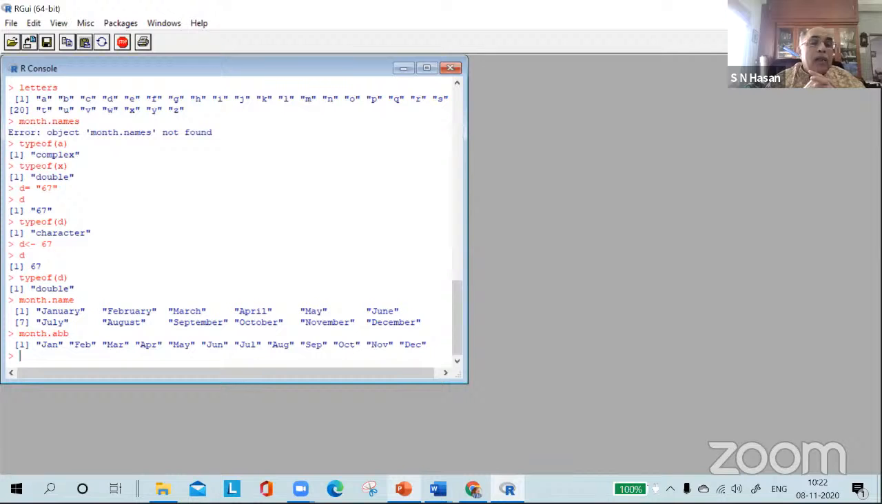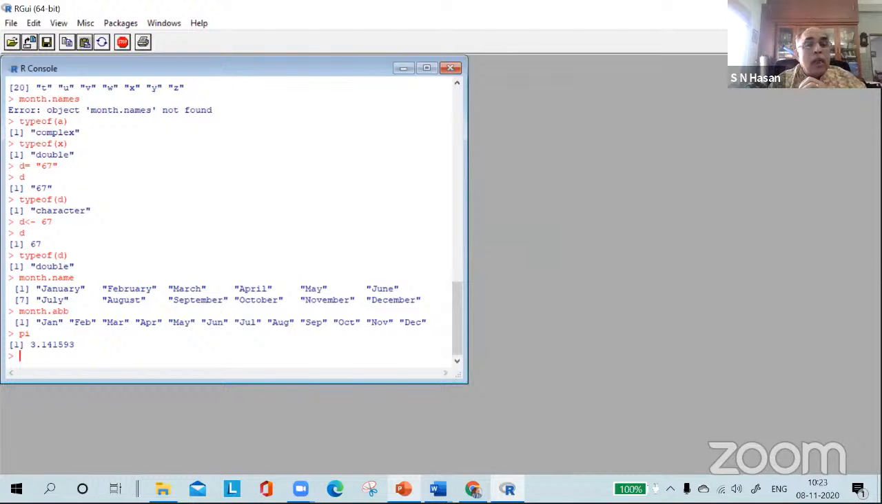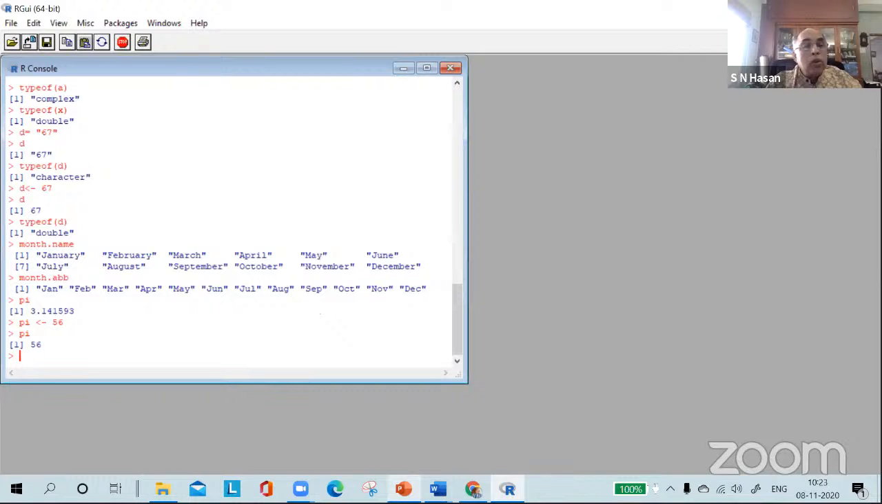But though these are character constants, their values can be changed. For example, pi is 3.141593, but we can assign some other value to pi. So be careful about what happens during the course of this. Suppose you write pi is 56, then when you type pi, it will forget that the inbuilt system has stored the value 3.141593 for pi.